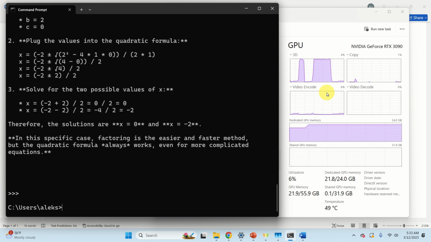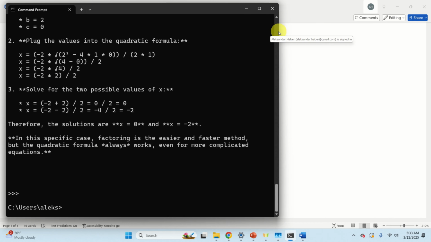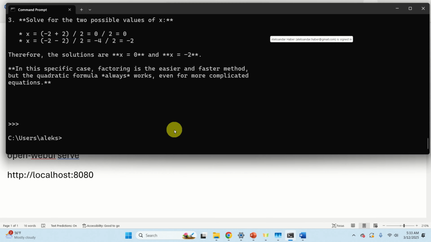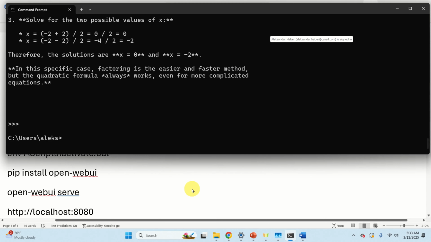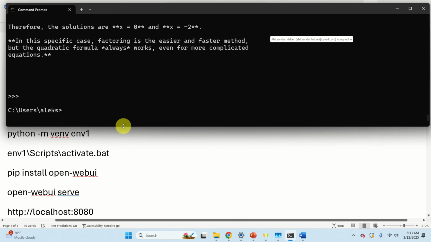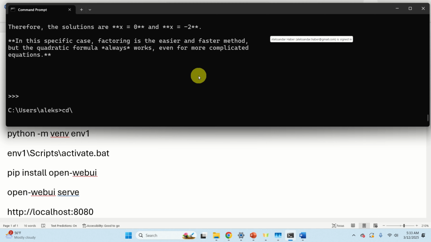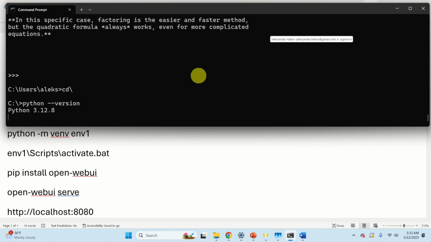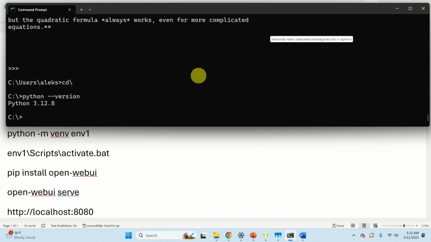The next step is to show you how to run this model by using the graphical user interface. Over here, I'm going to minimize this. I will expand this, and let's start with the commands. First of all, we need to do the following. We need to go to the base C drive. Over here, type python --version to make sure that you have Python on your system.